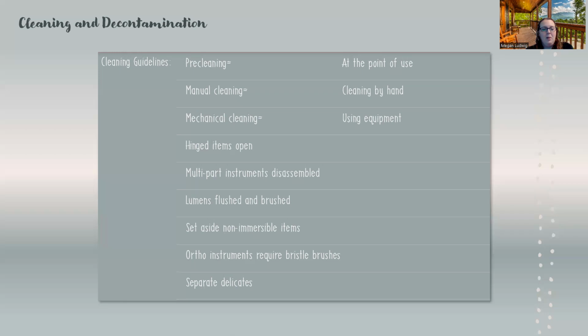So be careful there. And then orthopedic instruments are going to require a little bit extra care because you're cutting through bone. They're going to have a lot of little tiny pieces of bone stuck in instruments. I mean, it goes everywhere. Like you're using a saw, using a special tool called a rongeur that picks apart bone. So there's a lot of gross debris on those instruments. So it requires a bristle brush. And then always separate your delicate items, just like you don't want to put the heavy stuff on top. You separate your delicates.